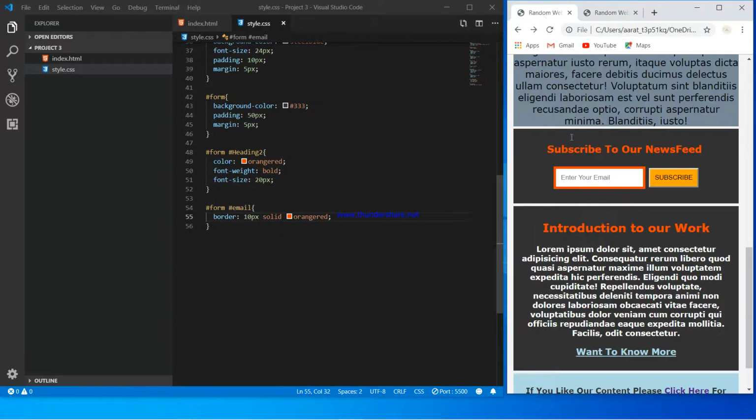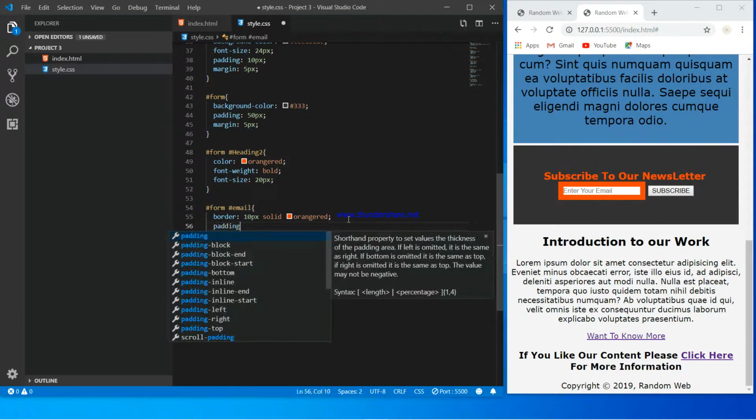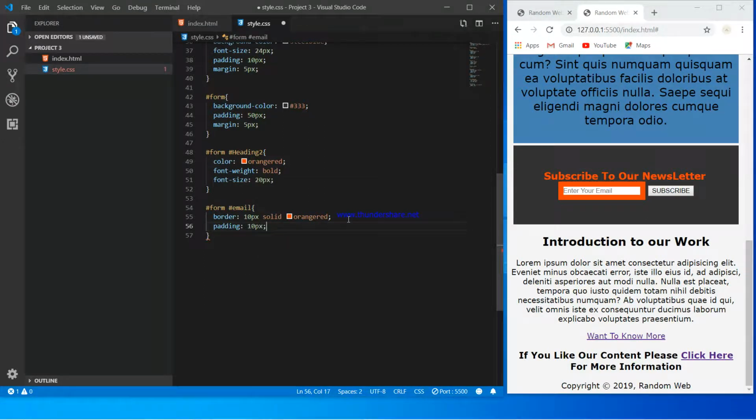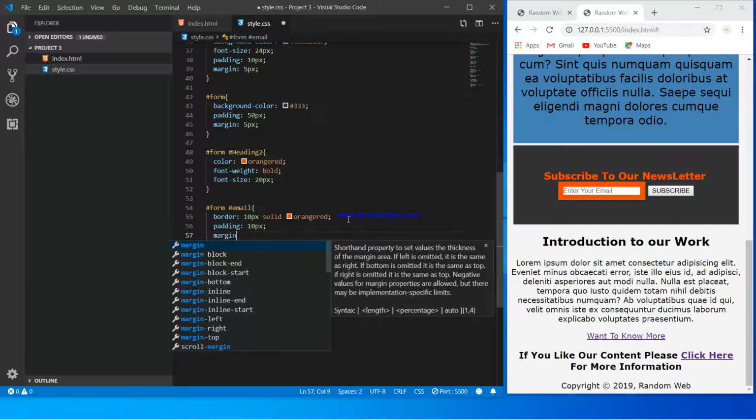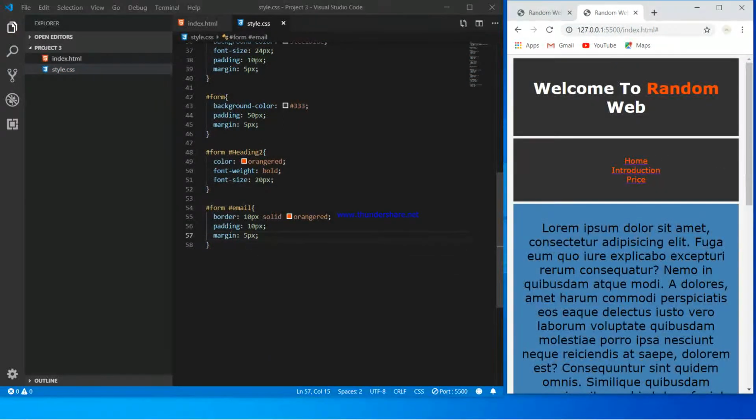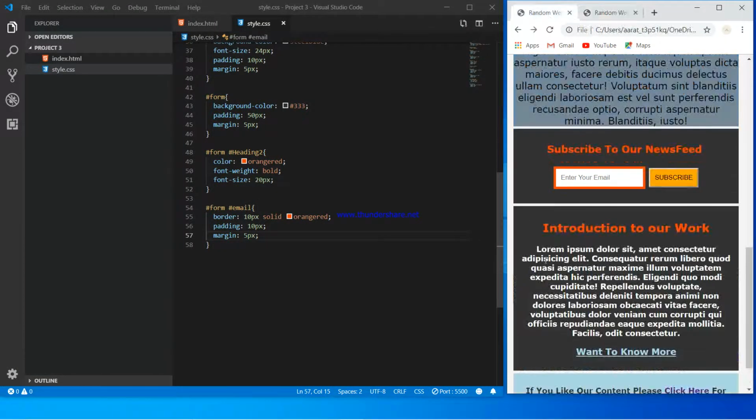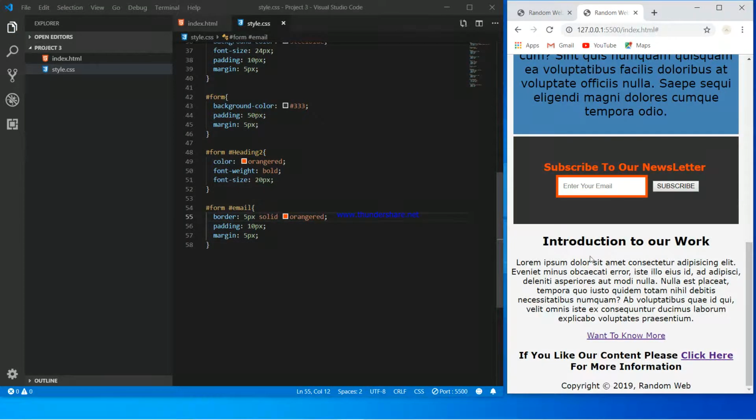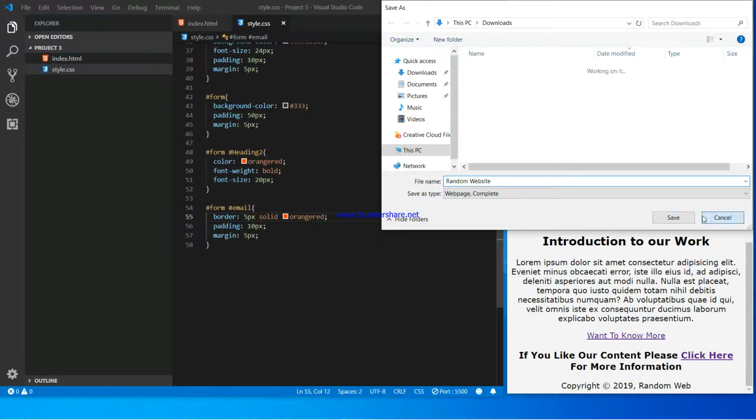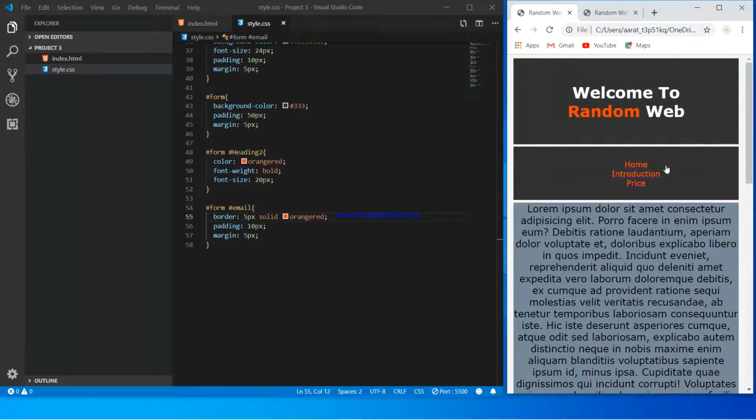It's great now. Okay. Padding 10 pixels. Margin of 5 pixels. Okay. Great. You know what? Let me just do 5. This is too much. Yeah. Okay, great. Sorry. Okay, now the button should be like this.